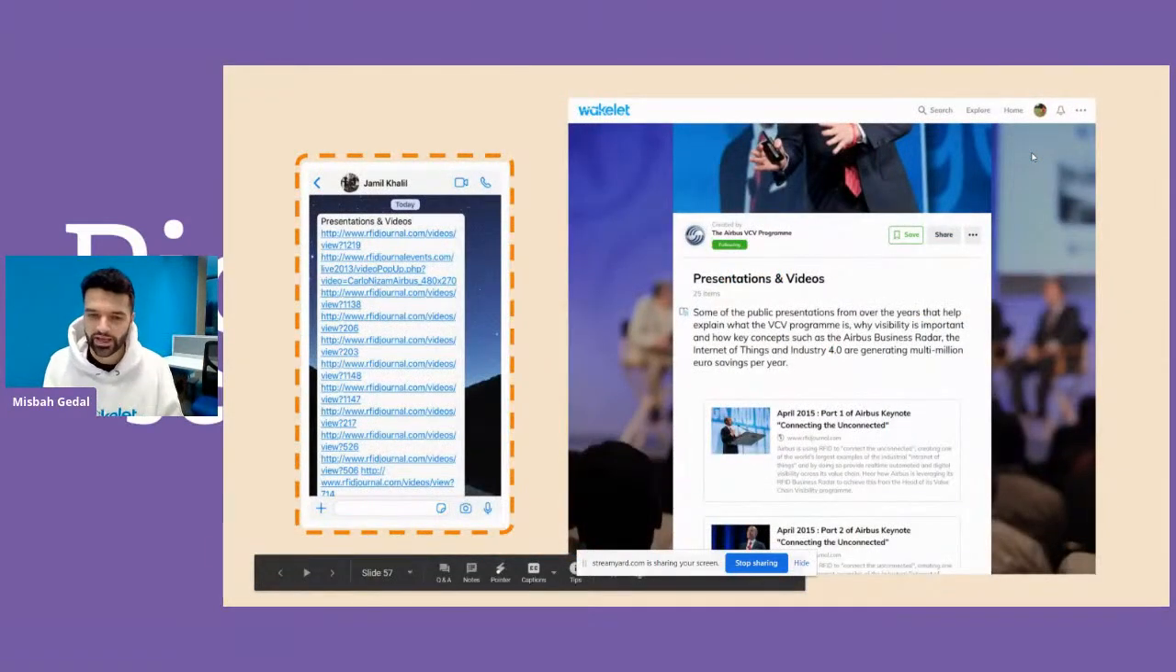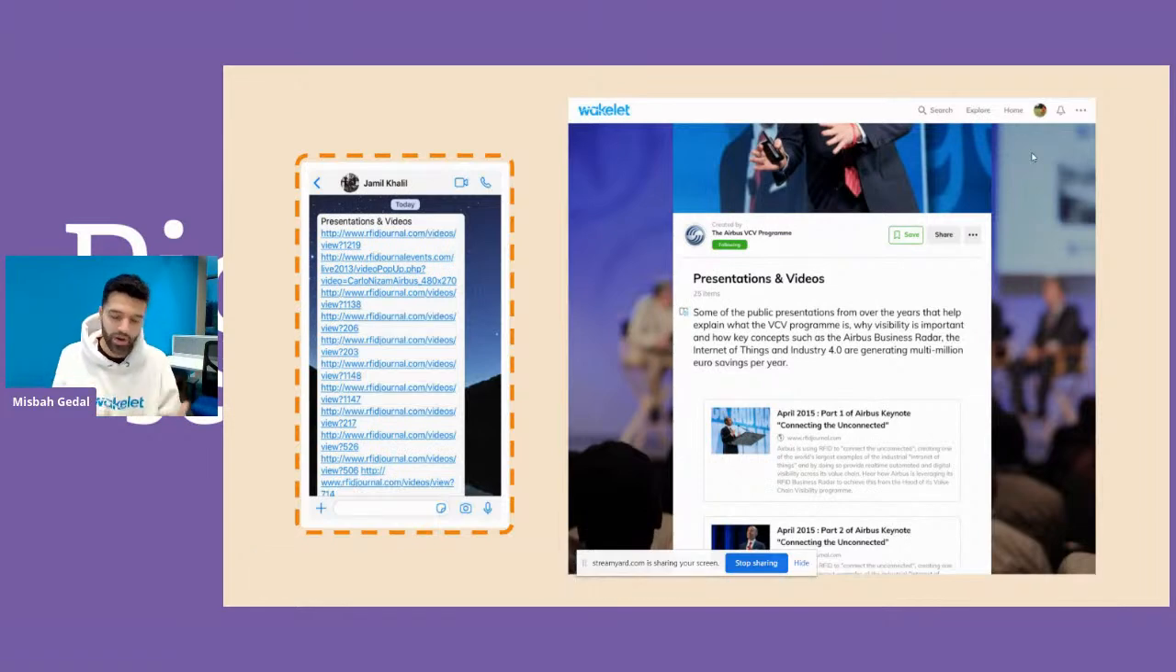Now, the basic idea of Wakelet is turning really boring, unengaging hyperlinks, which we're all very, very aware of, into beautiful, engaging, dynamic, living, breathing collections of content. So here we've got a simple WhatsApp link dump, and that on Wakelet would be something really visual, engaging, beautiful, that's going to get your students thinking, that's going to really engage them.